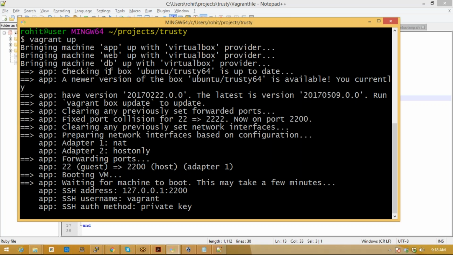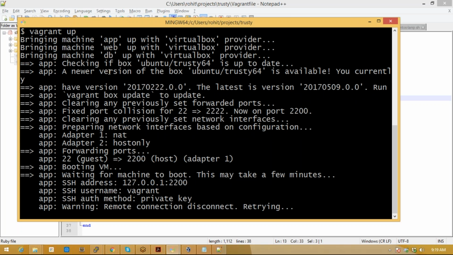Let me show you that. Okay. So if you want to explicitly provision anything, you can say vagrant provision and that particular server name. Okay, clear?